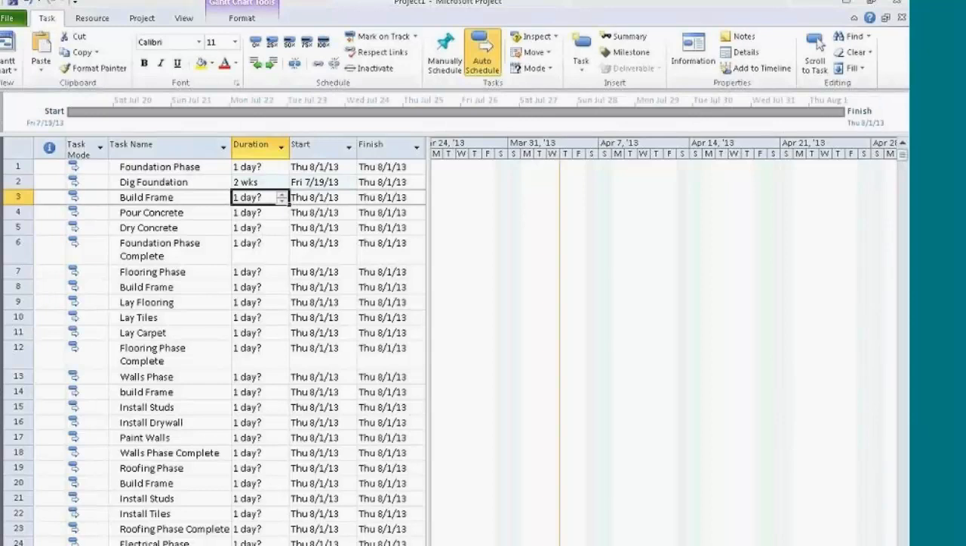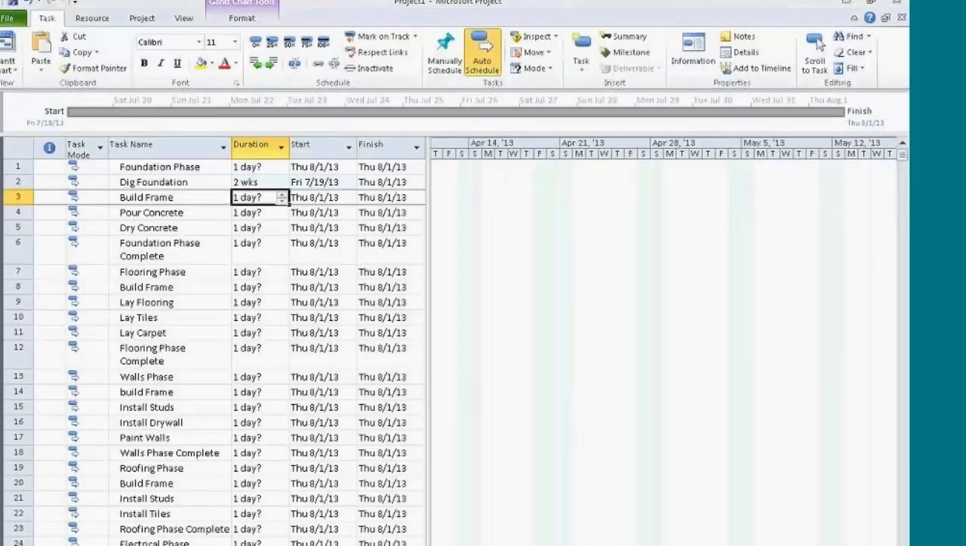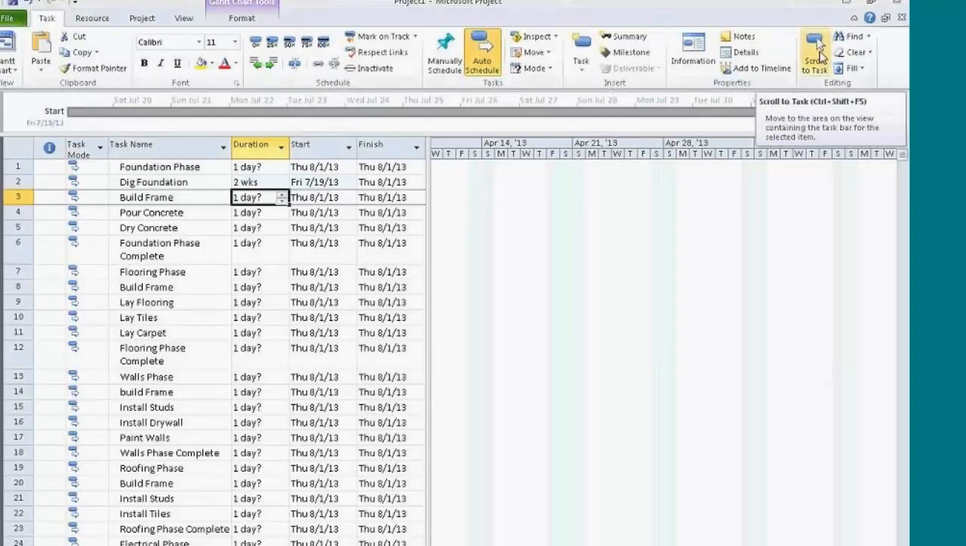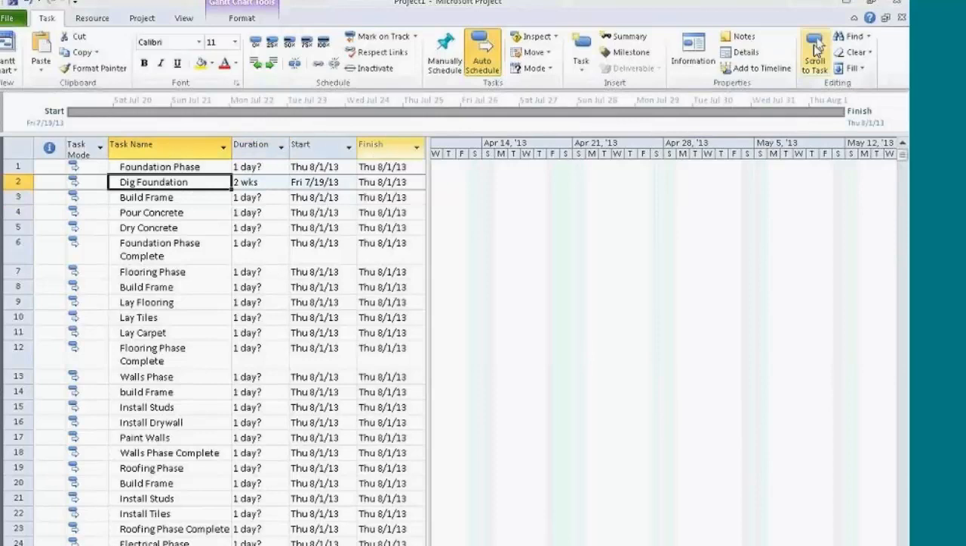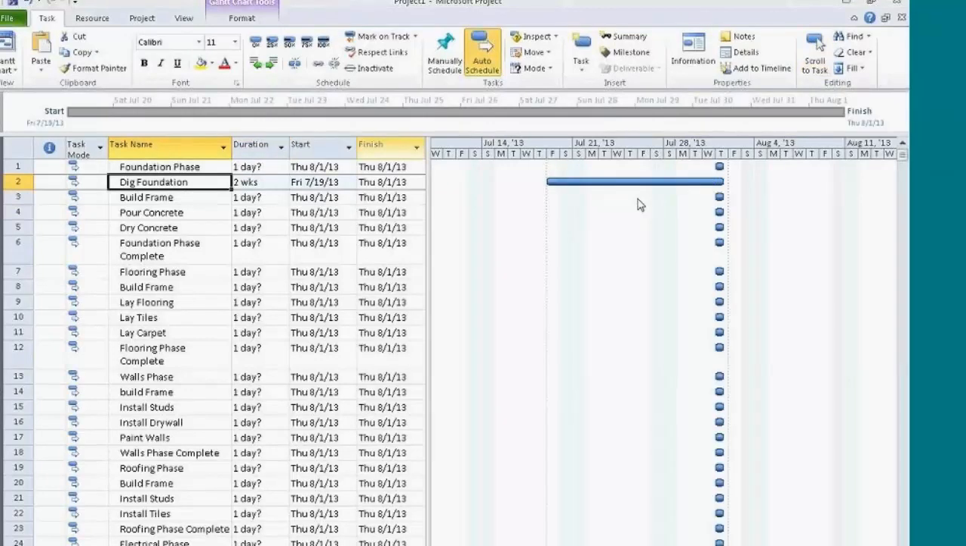On the right-hand side is a graphical representation of the project's timeline. Unfortunately, with certain projects, they get pretty big, and it gets a little bit difficult to constantly navigate and scroll back and forth trying to find certain timelines. So instead, on your task tab, towards the end, is scroll to task. This way, you can click on a task, click on scroll to task, and it takes you to where exactly that task is being executed.